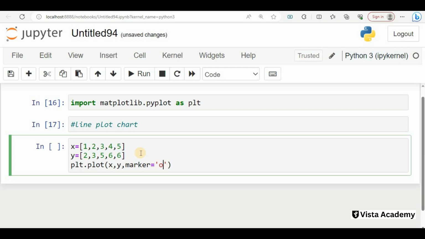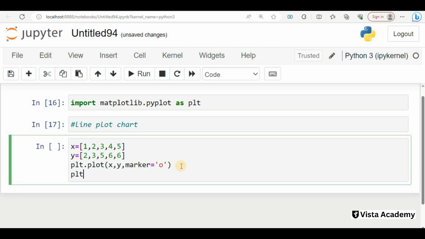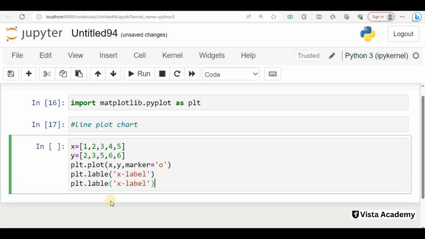And after this, I will put the labels. So what will be in the X label and what will be in the Y label. So I will put plot.xlabel, and then inside that I will put this is our X label, and just copy this. I will just put it underscore or whatever, minus something, that's okay. So I will just copy this, paste it there, and here I will put Y label.